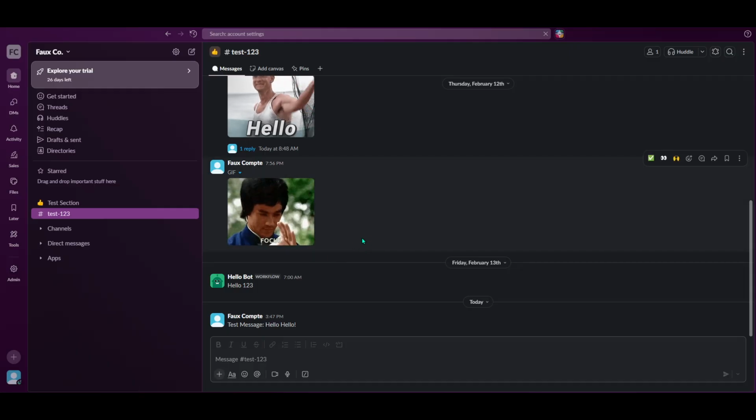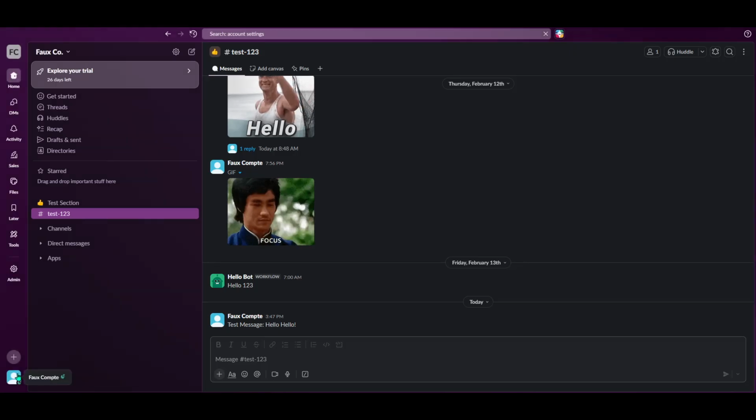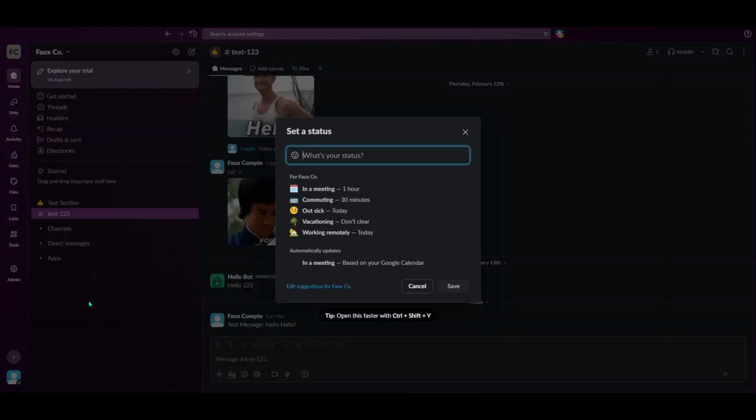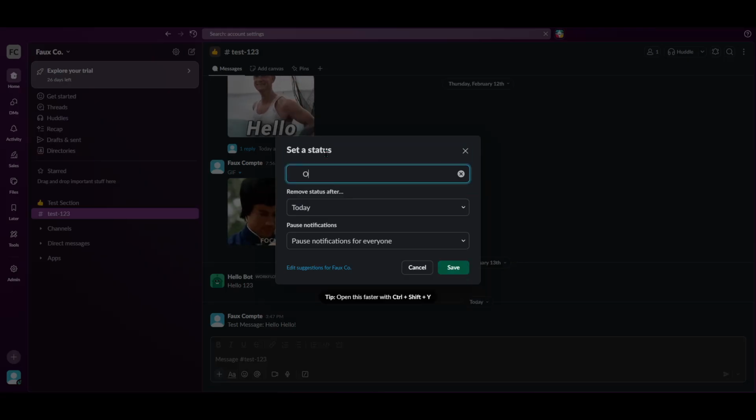to follow up. Start by opening Slack and heading to your profile area in the lower left corner of the window. This is where your profile photo and name appear. Click that profile section to open a small menu with options related to your account and presence. From that menu, choose Update Your Status. This opens a status panel where you can write the message you want your teammates to see.